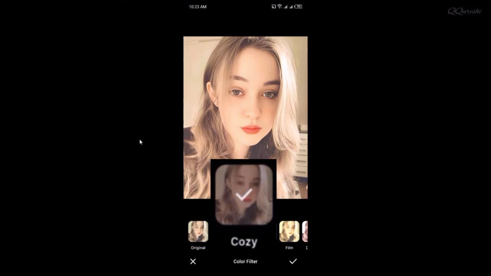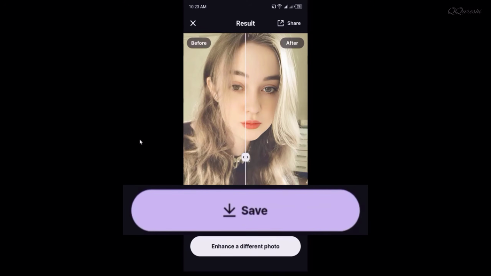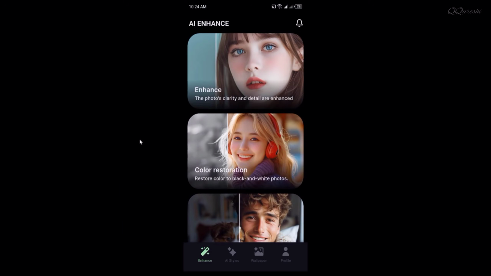But I will also keep the image original. And save the image in its original state. There is a save option below. Pressing on this will save the image. Now, let's go back here and use color restoration.